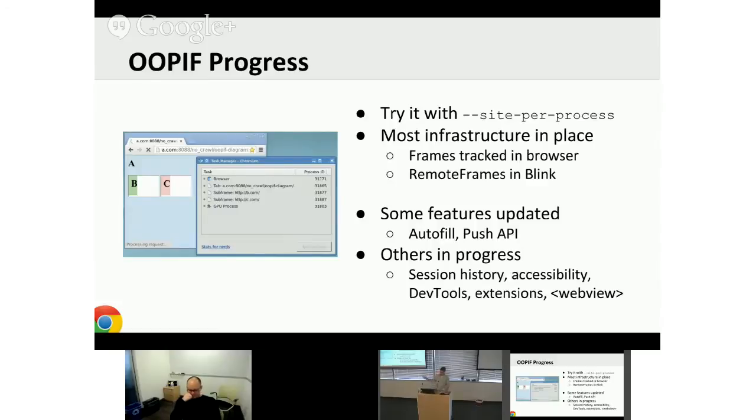Some features are already finished updating, things like autofill and the push API. Others are well underway. We're working on things like session history. Accessibility is most of the way there. DevTools and extensions have both started. WebView has a prototype for using out-of-process iframes instead of the browser plugin within Chrome apps. So there's a lot of work going on already, and we're excited about that.